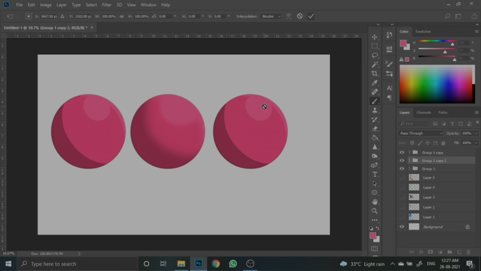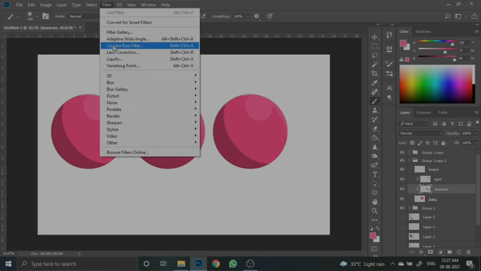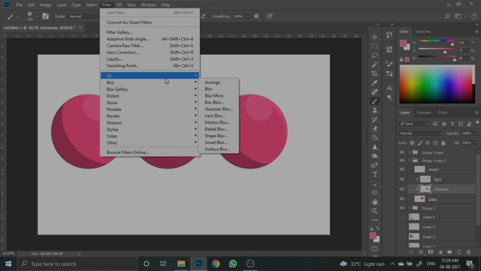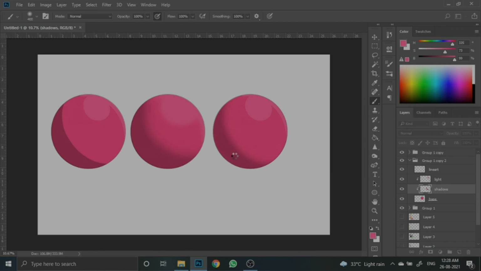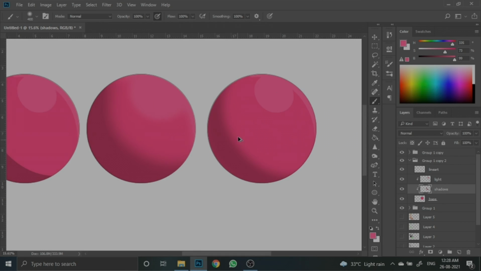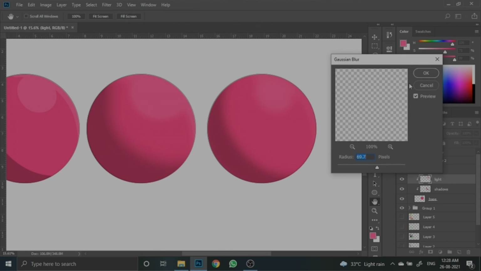Okay, choose the particular layer which you want to soften. Click on shadows, go to filter, click on blur, go to Gaussian blur, and you can increase your radius, and ta-da! It automatically smoothens your shadow. Do the same with your highlights. Go to blur, choose Gaussian blur, boom, here you go.